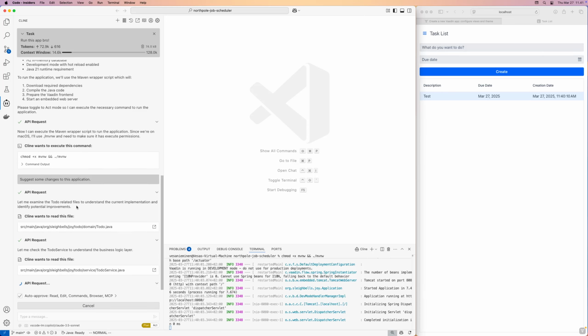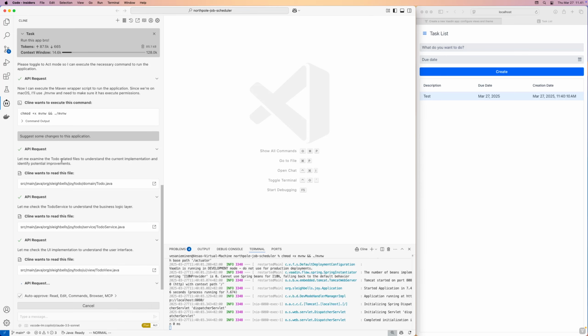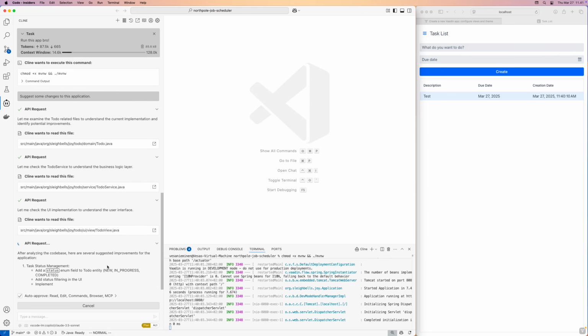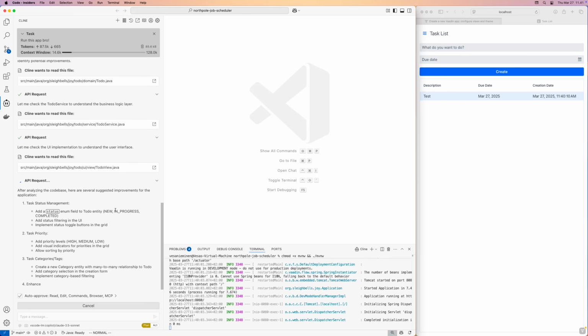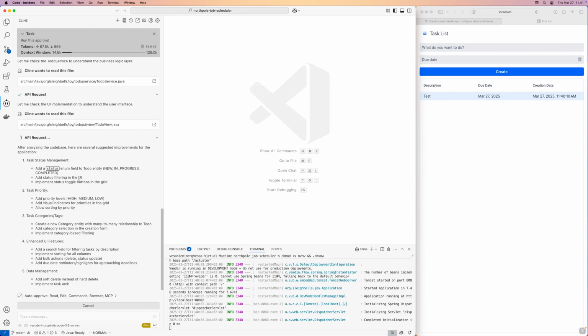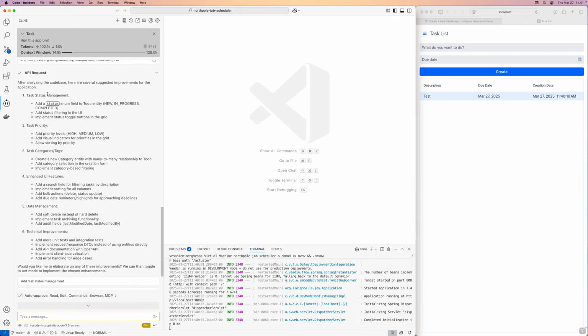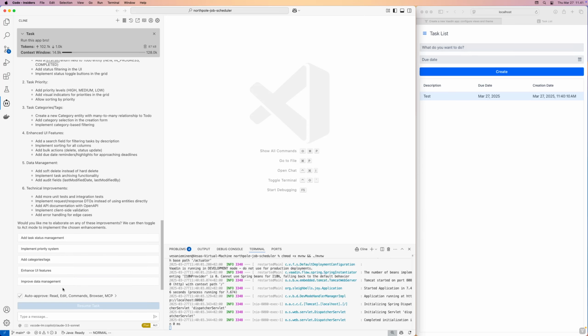Let's examine the to-do related files to understand the current implementation and identify potential improvements. So it's reading the to-do Java, to-do service Java, and to-do view Java files. After analyzing the code base, here are several suggested improvements for the application. Okay, so it's looking to add task status management, to set it to new, in progress, and completed, add status filtering in the UI, and implement status toggle buttons in the grid. Okay, so actually I don't want it to do that. Let's do the first part, task status management.